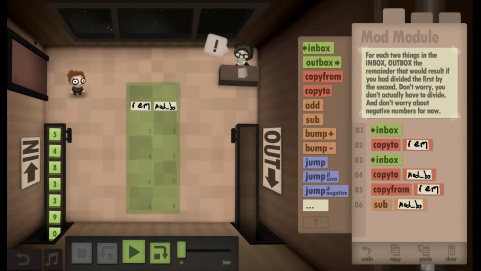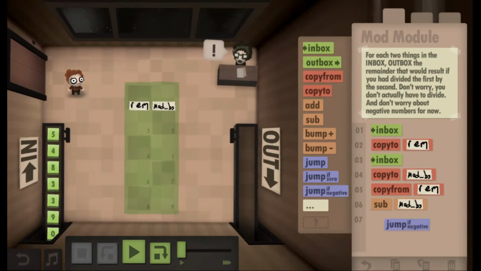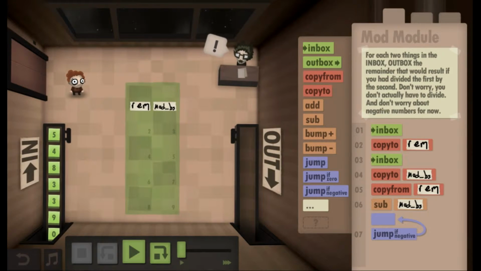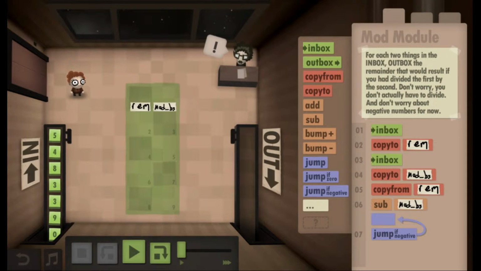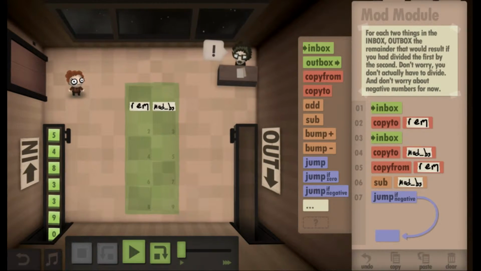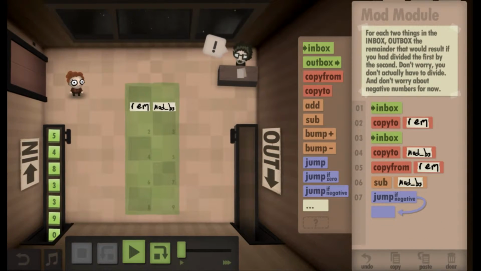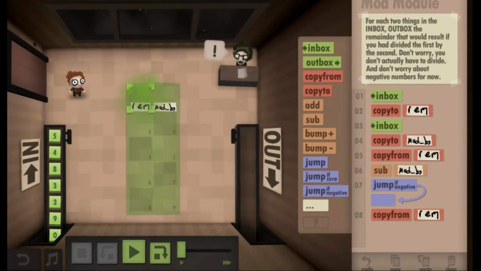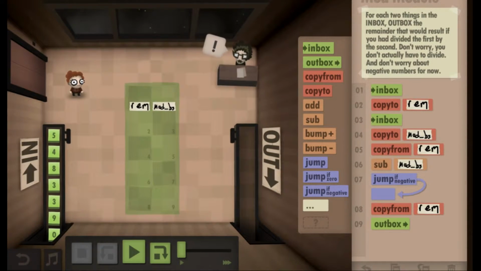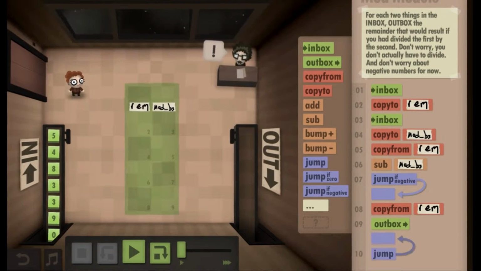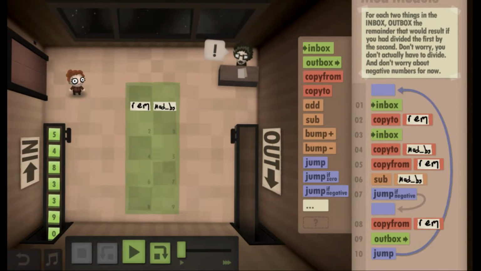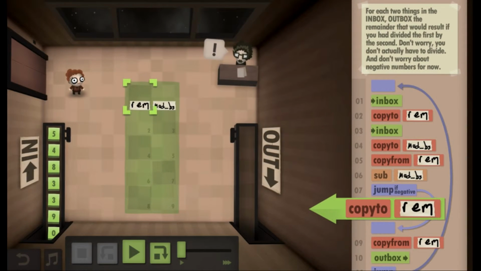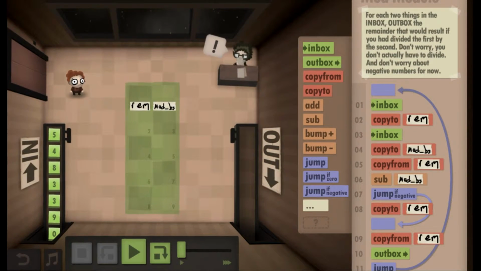No. If it's negative, then that's one step too far. If it's negative, then we copy from our remainder, outbox it, and then jump to the start of our function again. If it's not negative, then we copy to our remainder the current value.